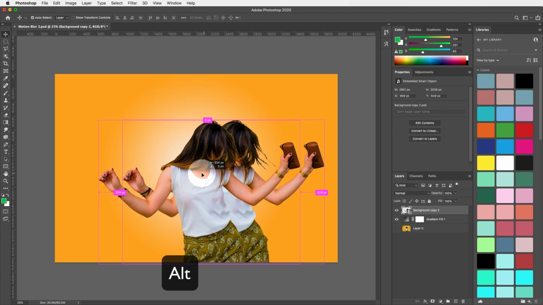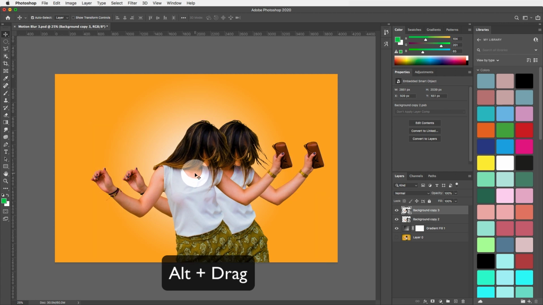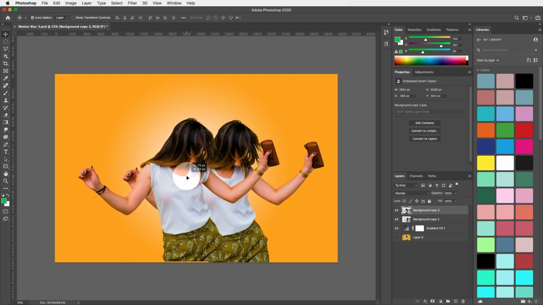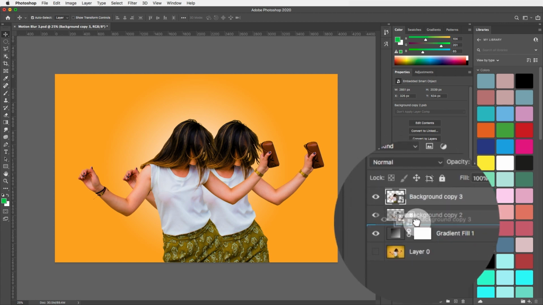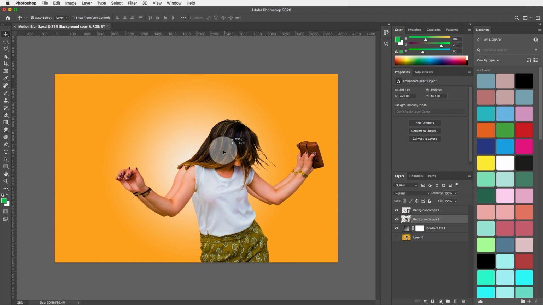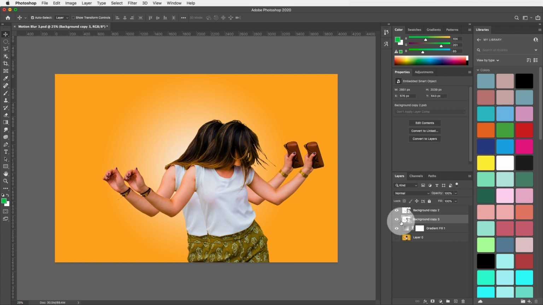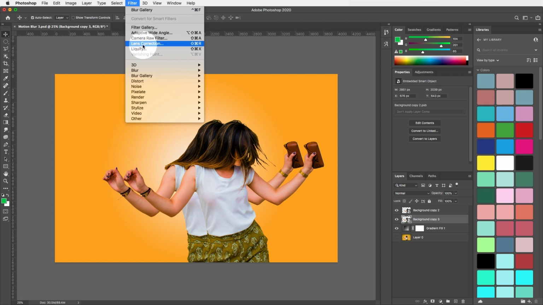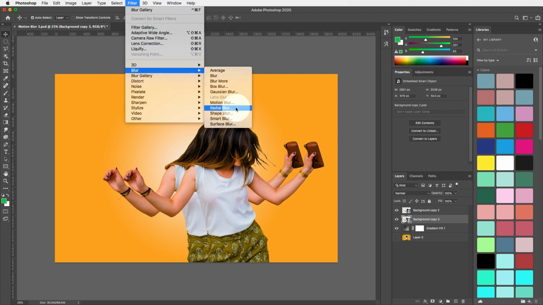And you can click and drag and duplicate the cutout. Now, if I wanted this to go behind the other layer, I can click on that layer and drop it below. And now I have two. Now I'm going to add a filter, the motion blur, to this layer, to this one. So we're going to go to Filter, Blur, Motion Blur.